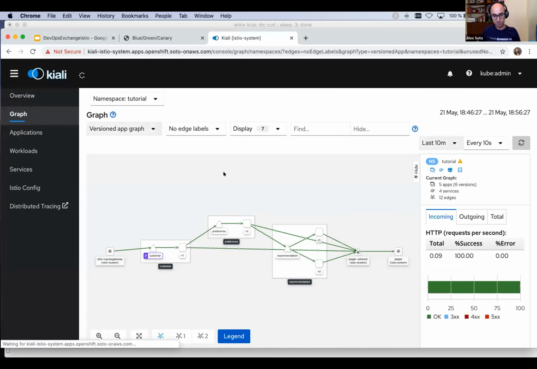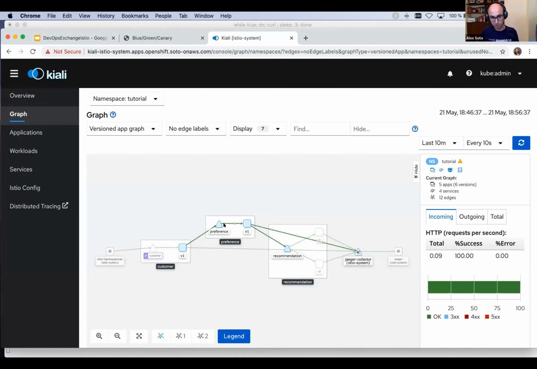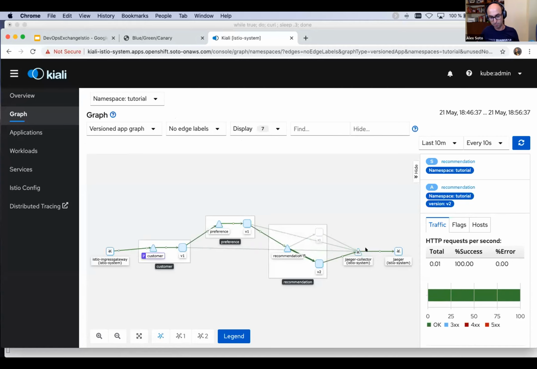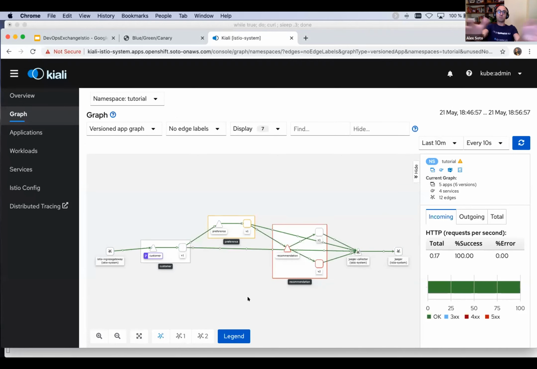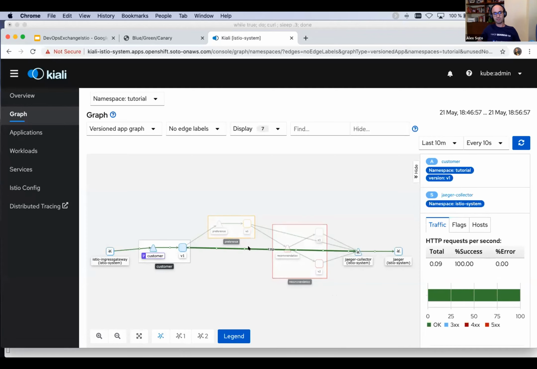Now you can see here how the traffic is behaving all the time, right? It's going from customer to preference to recommendation V1 or V2, and then it goes to Jaeger for distributed tracing. And notice that now V2 is painted red because this service is failing. So you can just see here and say, oh look, it seems that V2 is behaving incorrectly, but the errors are never sent back to the customers because they are green. And pretty much that's all.